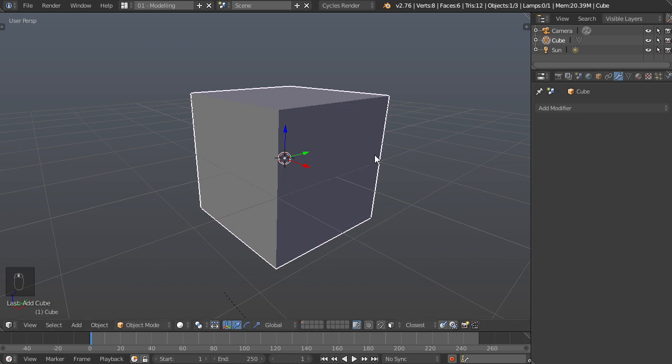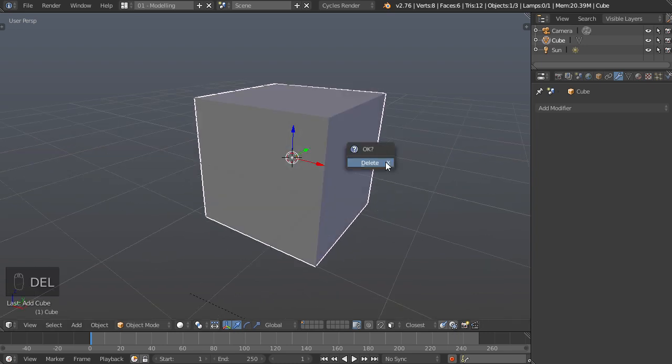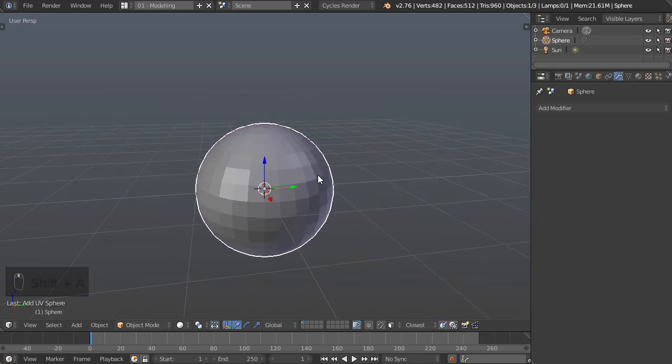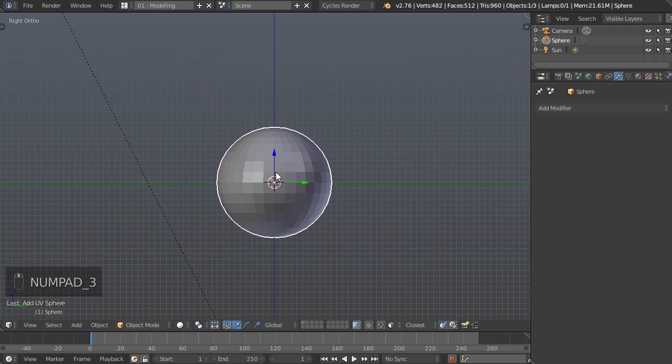Okay, so starting out, I'm going to delete the default cube, and it seems like a pretty good start to add a sphere. So that's going to be our first step.